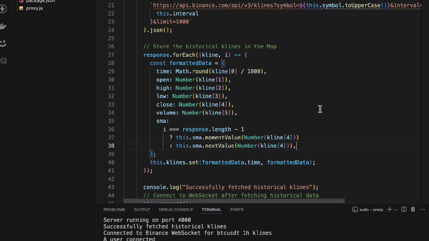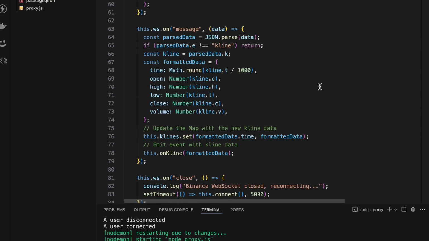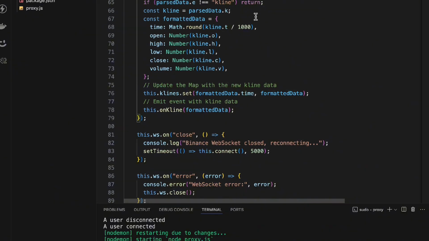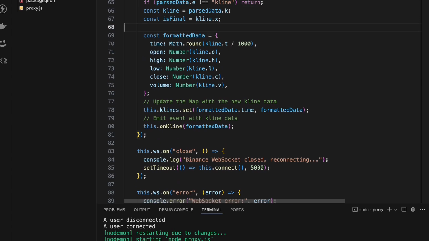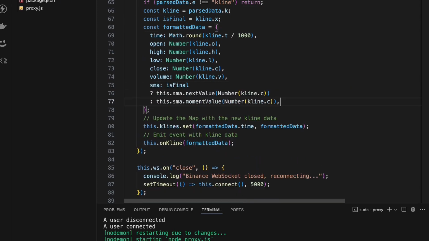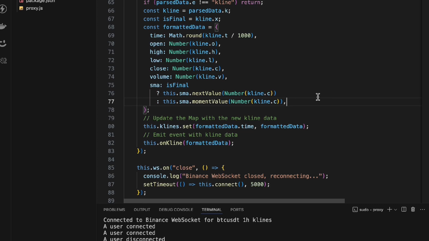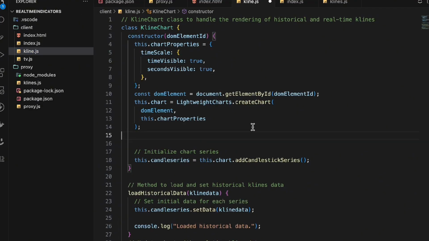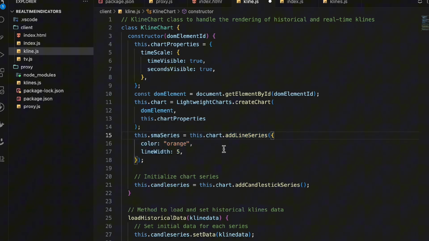Alright, let's hit save. And then we need to do the same thing in the message event listener when we're dealing with the real-time data. First, we'll check if the candle is closed or not, and if the candle is closed, we will call next value, otherwise we will call moment value. Save. Then go back to the kline.js file on the client side and create a new series called SMA series with line color orange and line width of 5.